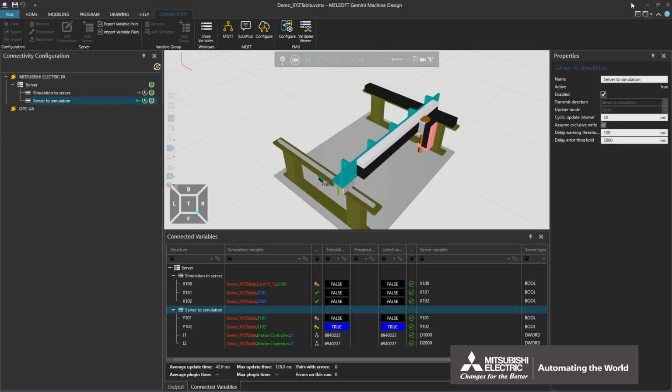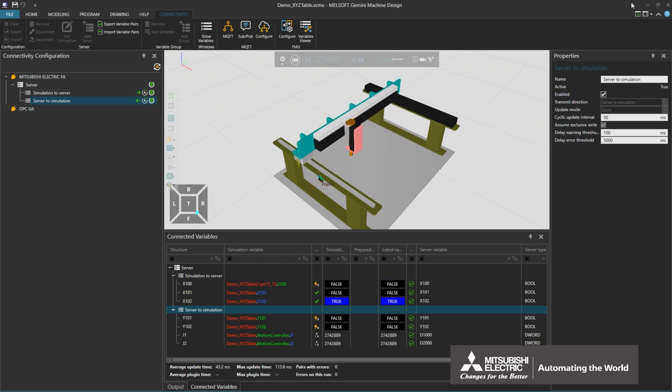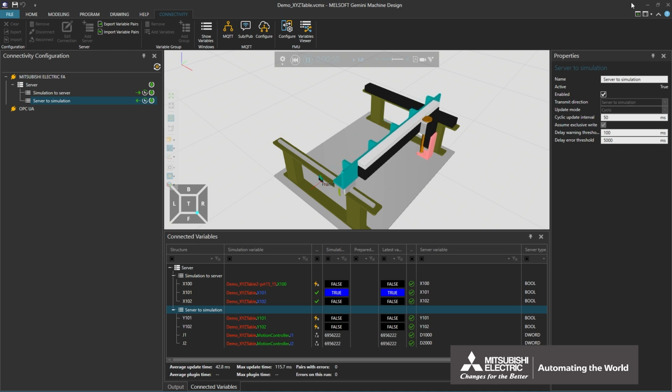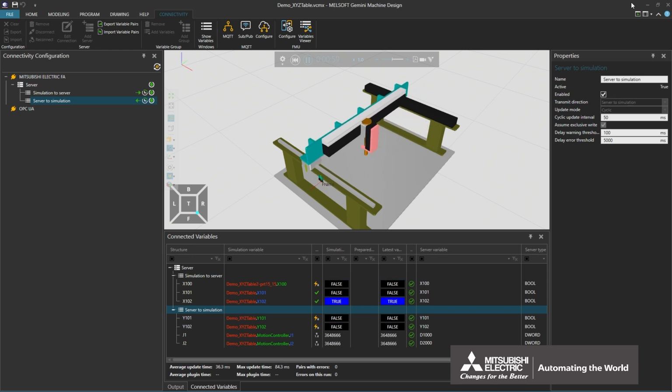This video explains how to simulate an XY table on MELSOFT Gemini by linking imported CAD data with a control program. This video is based on MELSOFT Gemini version 1.50. In this demonstration, an XY table is controlled by a simple motion module and is operated by synchronizing the current value of each axis with the XY table on Gemini.